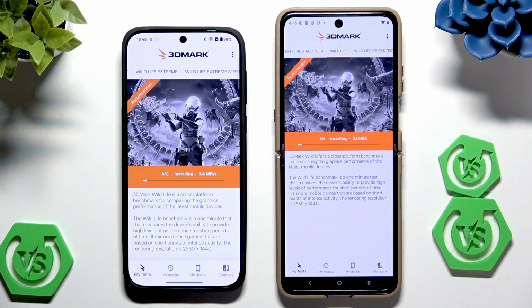So 3D Mark Wild Life is a cross-platform benchmark for comparing the graphics performance of the latest mobile devices. The Wild Life benchmark is a 1 minute test that measures the device's ability to provide high levels of performance for short periods of time. It mirrors mobile games that are based on short bursts of intense activity. The rendering resolution, you can see it on the screen.